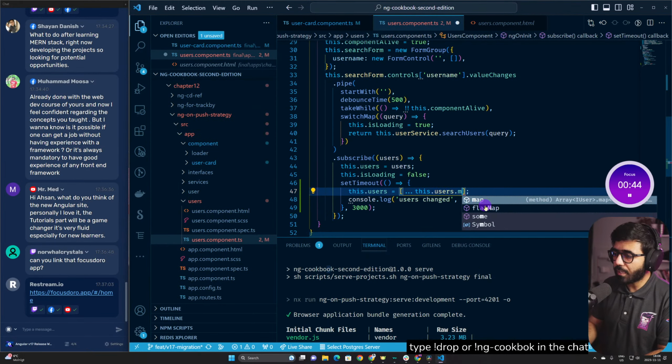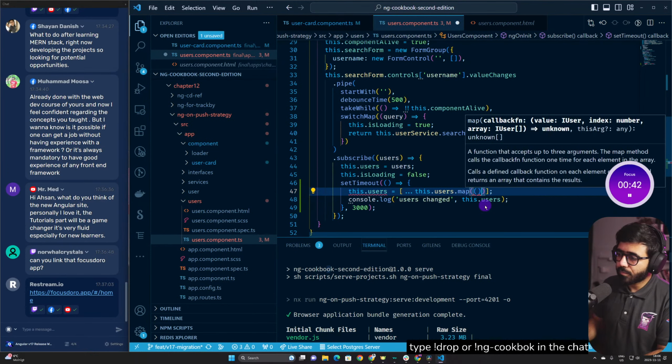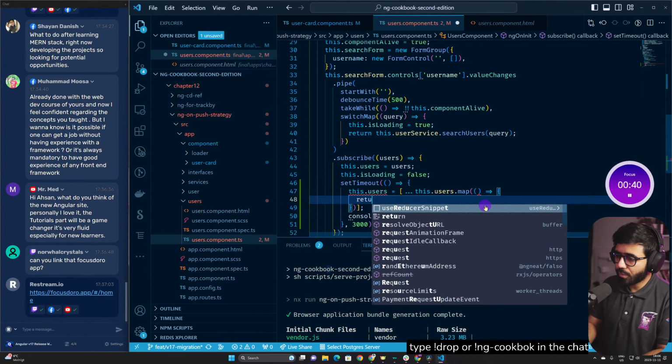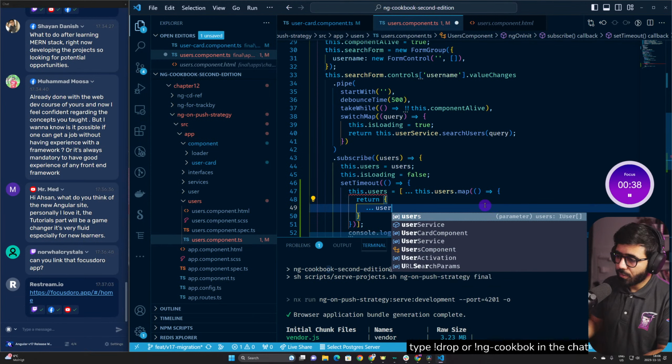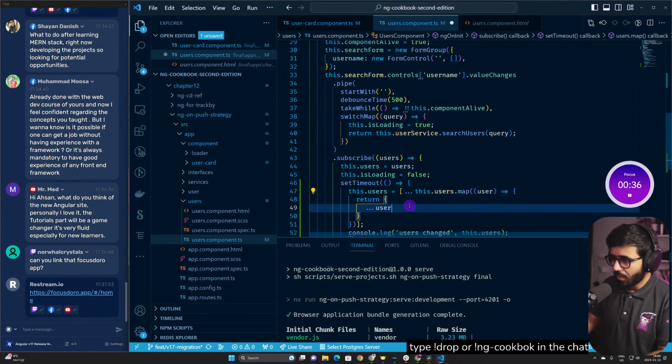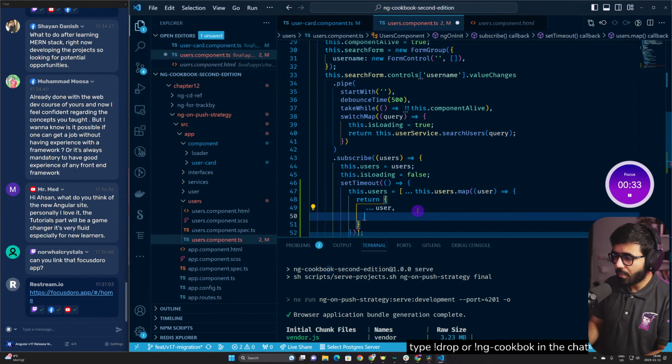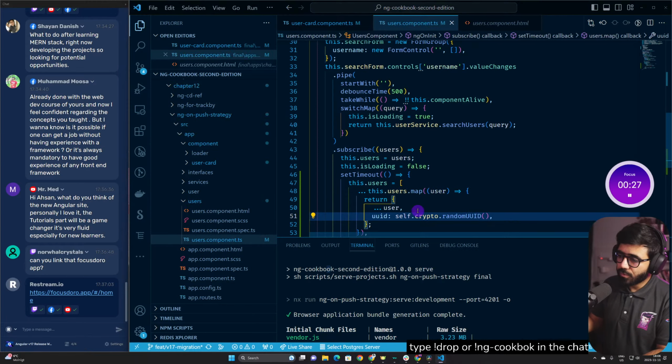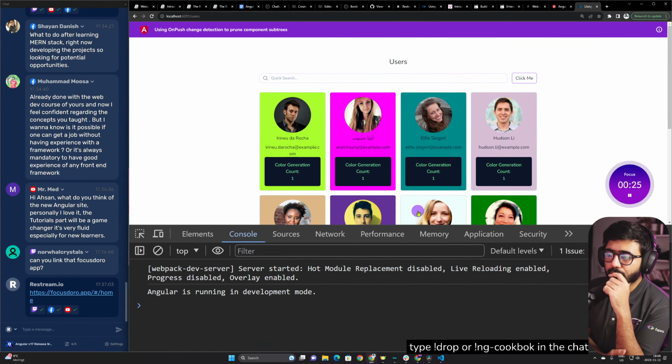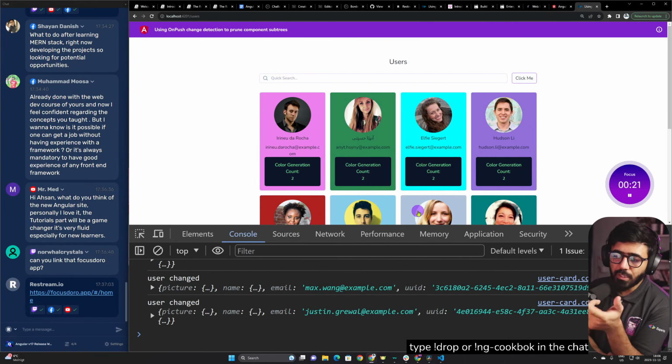Then I should do something like map, return user, and then I need to say UUID is going to be self.crypto.randomUUID. So if I do this, now what happens? Yeah, now you see that this changed, right?